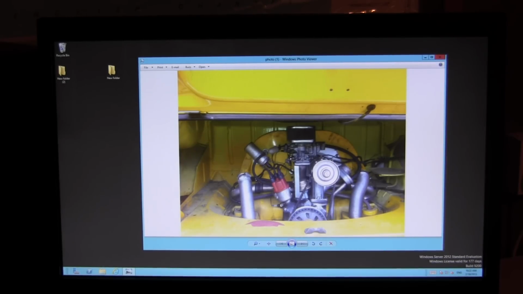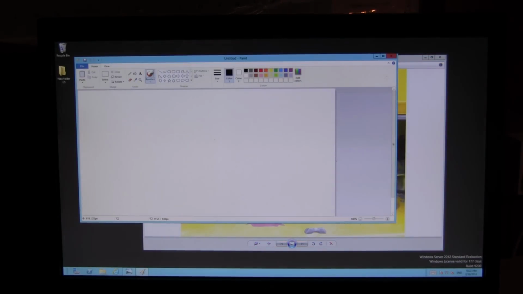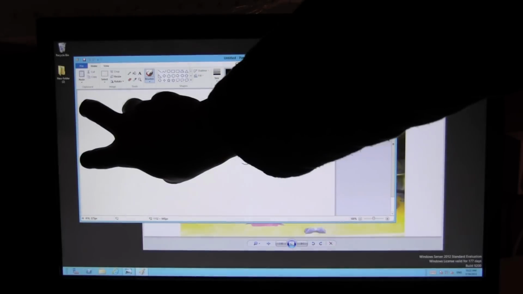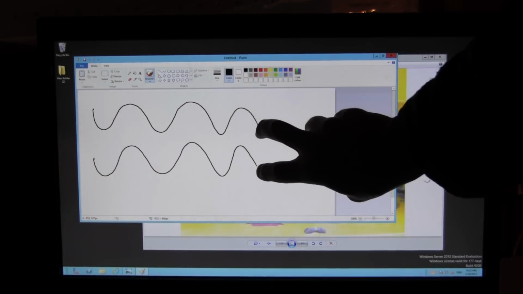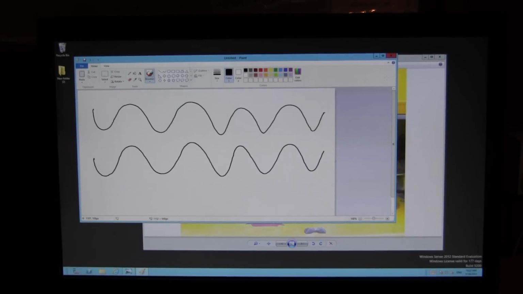Another application which neatly shows the multi-touch is MS Paint. By using two fingers, we can easily demonstrate that the multi-touch is working.